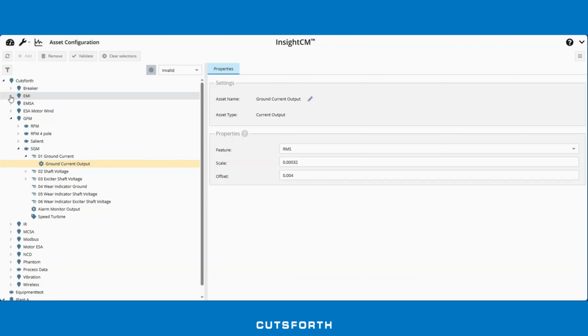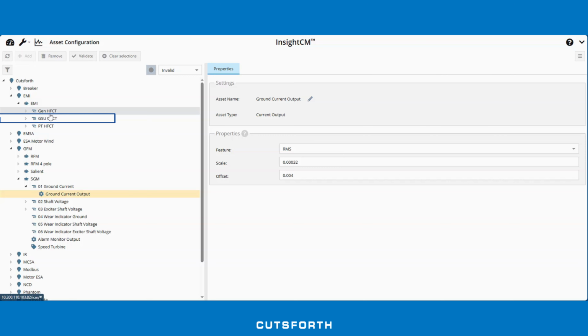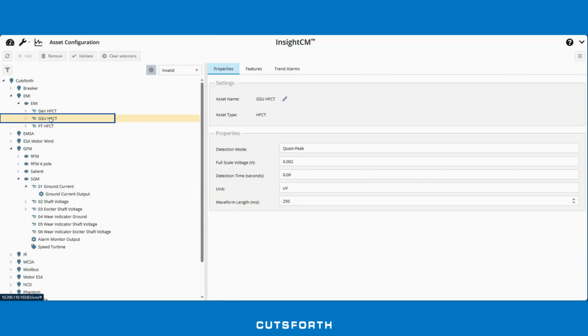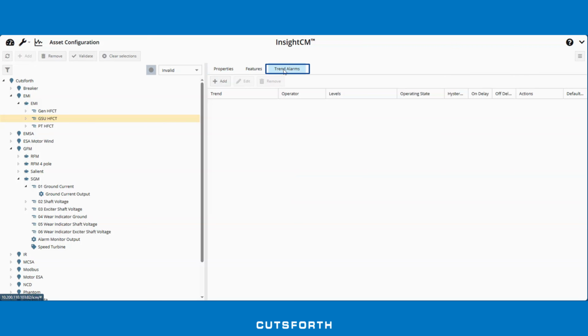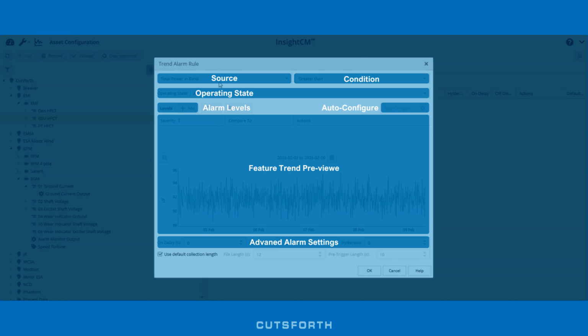Go to the Asset Configuration page. In the sensor hierarchy, select the HFCT sensor, and then open the Trend Alarms tab. Click Add to open the Trend Alarm Rule dialog. In this dialog, you'll typically interact with the source, the condition, alarm levels, the feature trend preview, advanced alarm settings, and the operating state. You also have options to set baseline and auto-configure levels from baseline when needed.